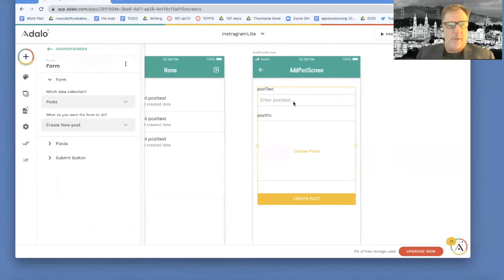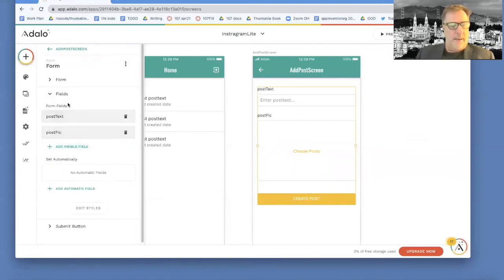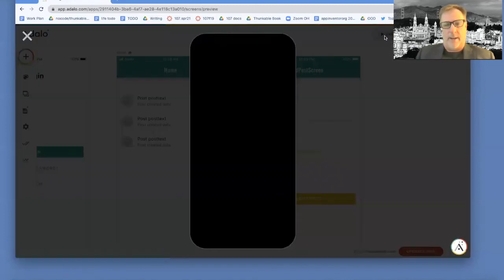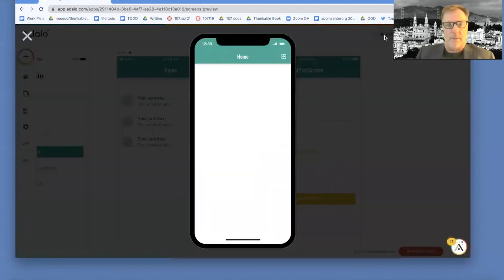Okay, really cool. And I can come down, and there's the post text and post pic as the form fields, and I think that's pretty good. So let's go ahead and run this and see if it works. And notice that the create post submission button is automatically given to me. Now, if I click preview right now, you'll notice it displays the home screen, but there's no way to get to the new screen I just created.